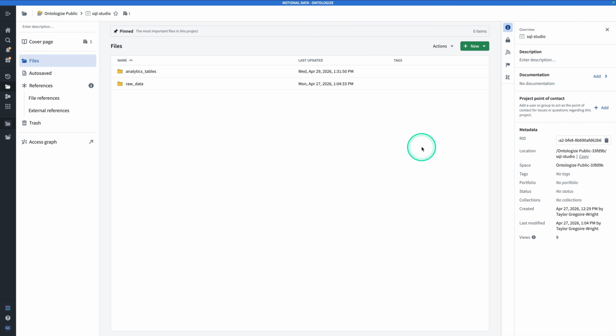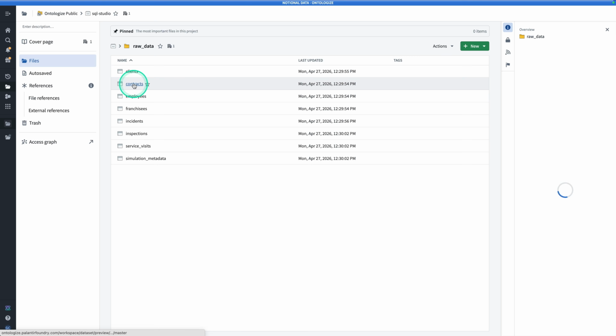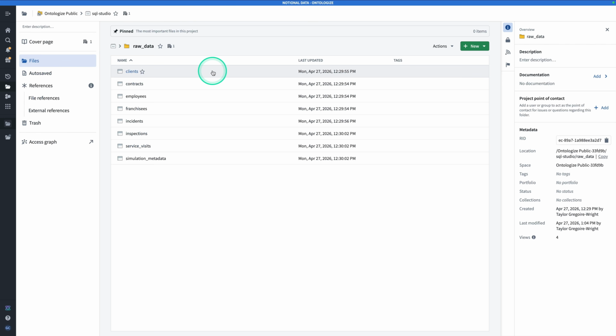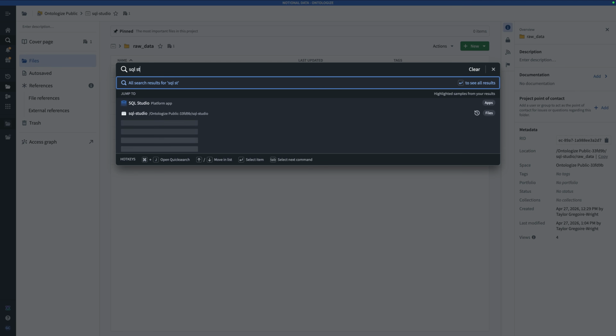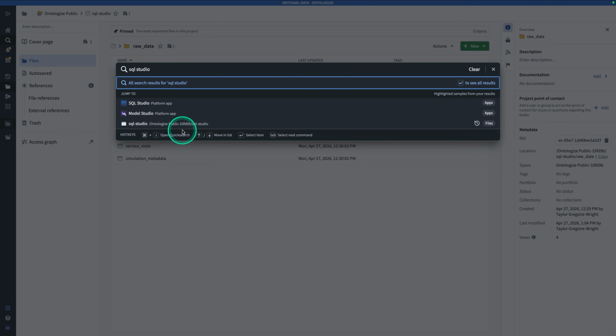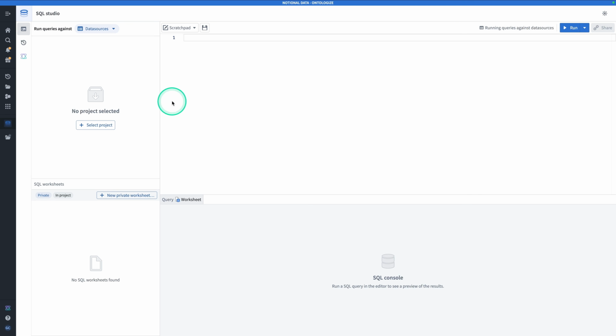You're going to need some data to participate here, but you can really use any data to demonstrate this. We have a couple of raw datasets here that we're going to be playing with. So the way that you're going to access SQL Studio is through global search. From anywhere, you can hit Control-J and search for SQL Studio. And you're going to click on SQL Studio. And here we are in SQL Studio.